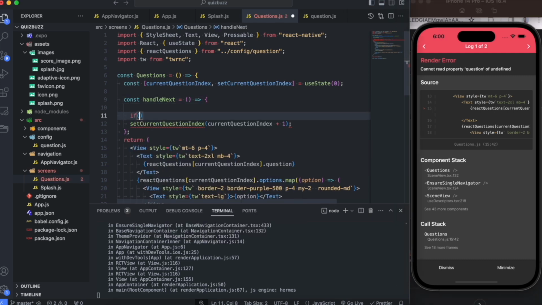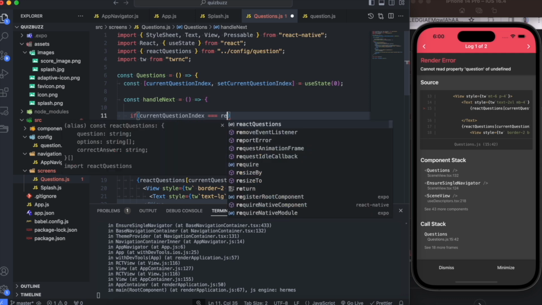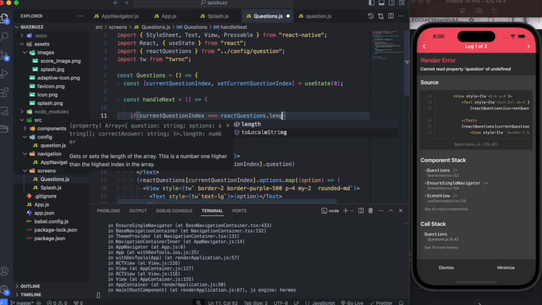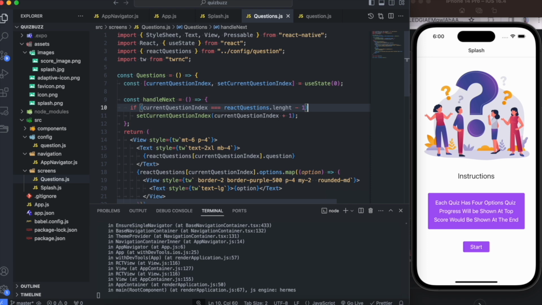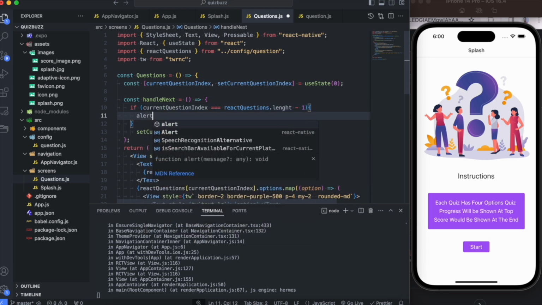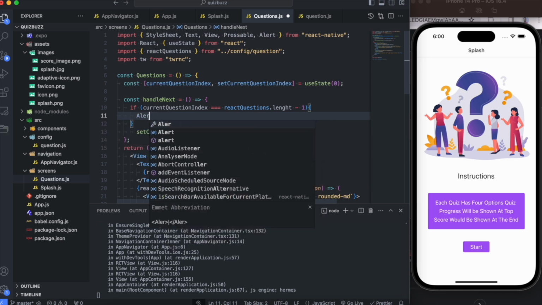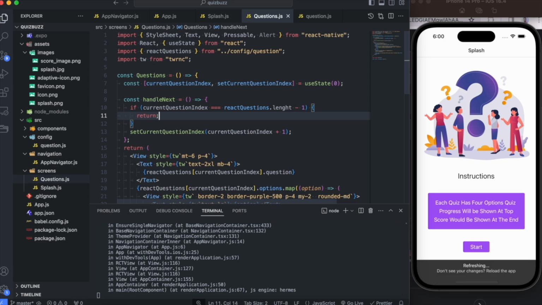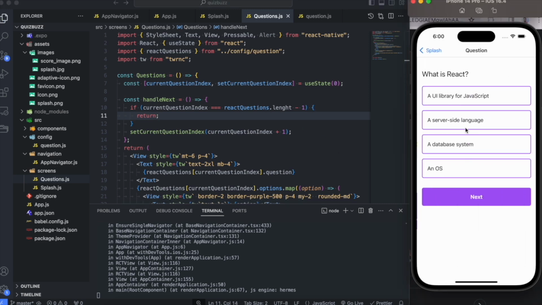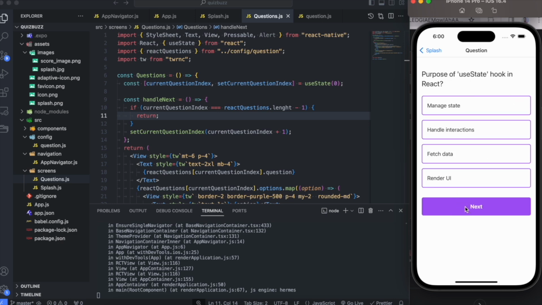For that we can add a temporary check, which I will fix later. So currently what we are going to do is, if current question index is equal to the react question dot length minus 1, then we are going to simply alert as of now, or we are just going to do a return. Okay, so this would be the fix. For a while we are going to change it in some time, but just to fix the error.